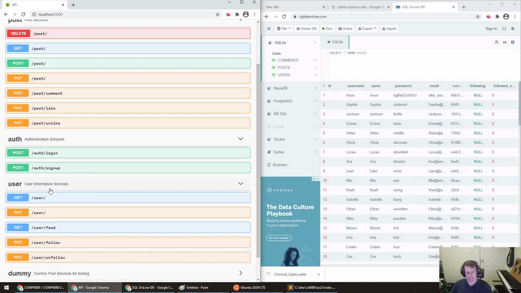And you can see here that the main functions of the application, the server, are that there's some authentication services which allow you to log in and register. There's some user services that allow you to get some users and post on their feed, or follow and unfollow other users.